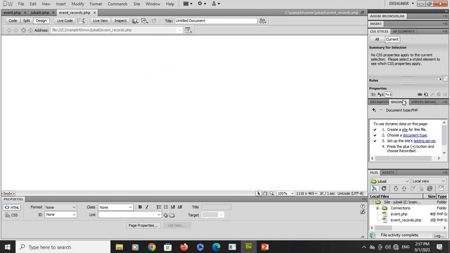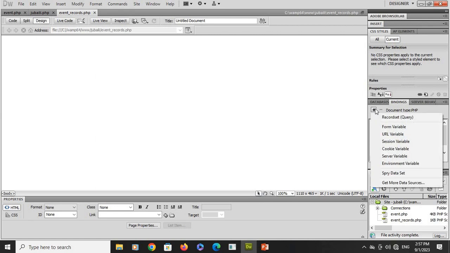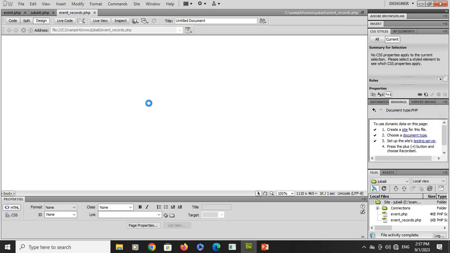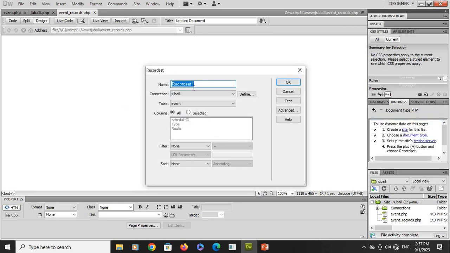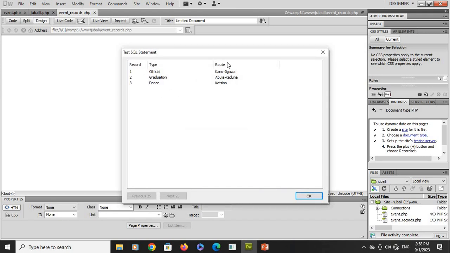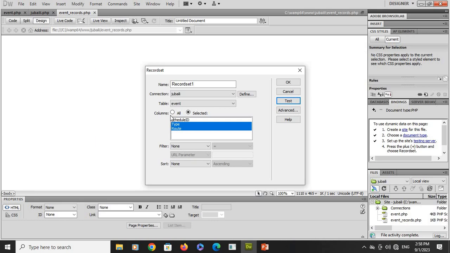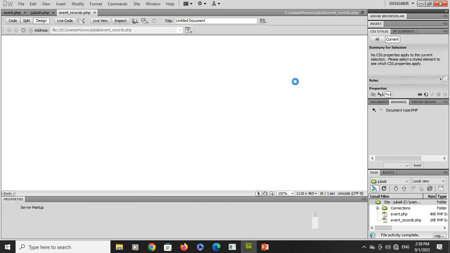You go to bindings, click on this plus sign, you will see record set. So you don't need to give it another name. That's it. You can click on OK. If you have other tables, you can do this. And if, for example, we only want to see the type and the route without the schedule, you can go to selected and you can do like this. Selected. You can select like 2. When you click on test, you will only see the 2. Okay. But we want to see all records, so we are just going to click on all records. Okay. And then click on OK.